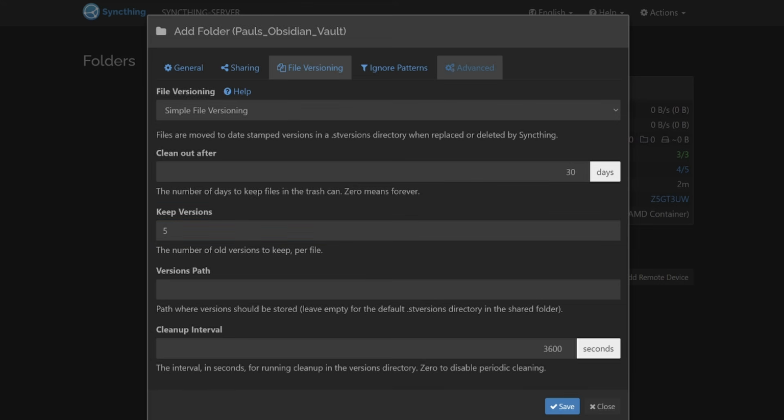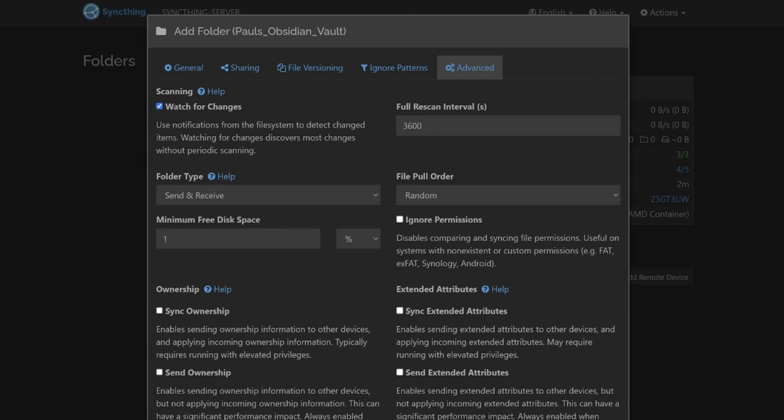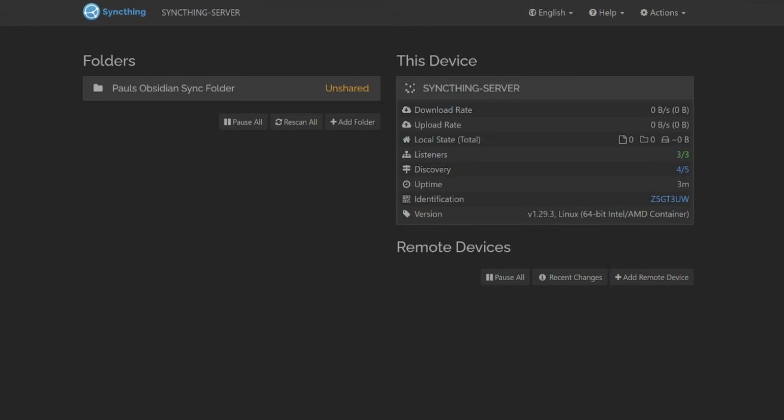Under advanced, there's a few more advanced settings. We're not going to change any of these, but if you want to learn more, there's a couple of links here. So we'll just hit save on that. And then we have our staged Paul's Obsidian Sync folder.